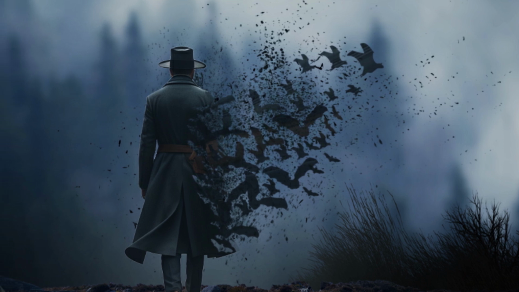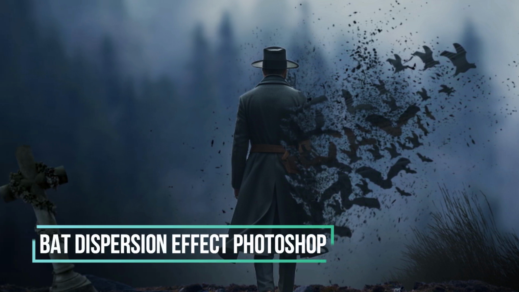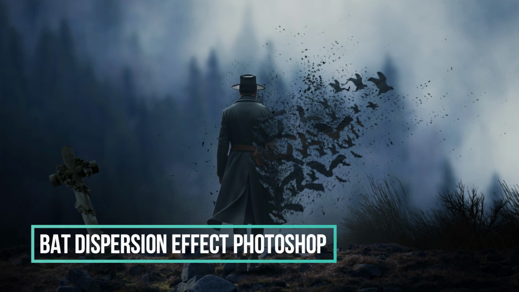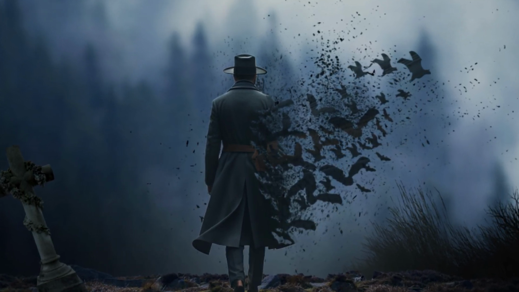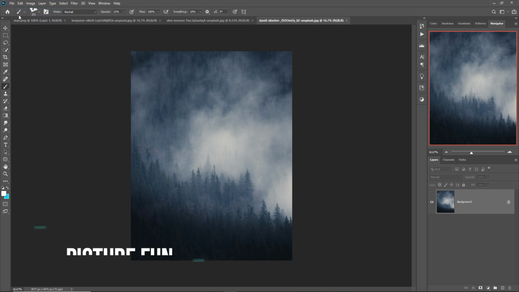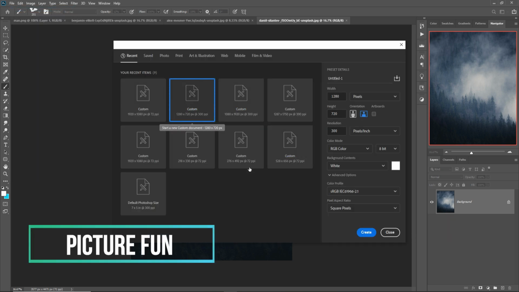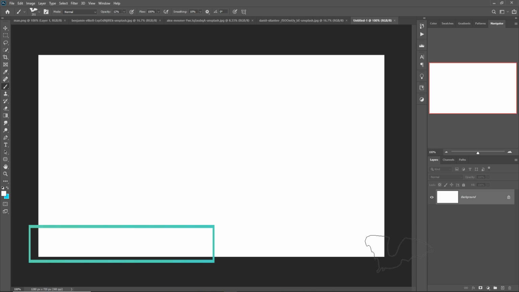Hello friends, today we are going to learn how to create an amazing fantasy dispersion effect in Photoshop. So let's begin the tutorial. First click on File, click on New, take a document, then click on Create.